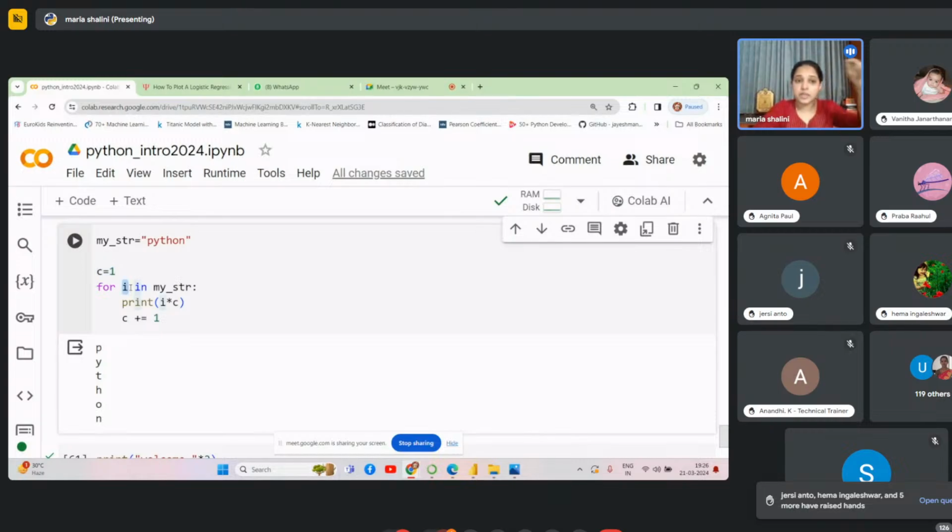When my i first accesses the letter P, it will be P into 1, so P will be repeated once. That's why I'm printing that. And every time, can you see the assignment statement over here? What does it mean? Every time I'm updating my c with c plus 1. The first time my c is 1, so c equal to 1 plus 1. Next time, when my i is iterating with the letter Y, my c will be 2.